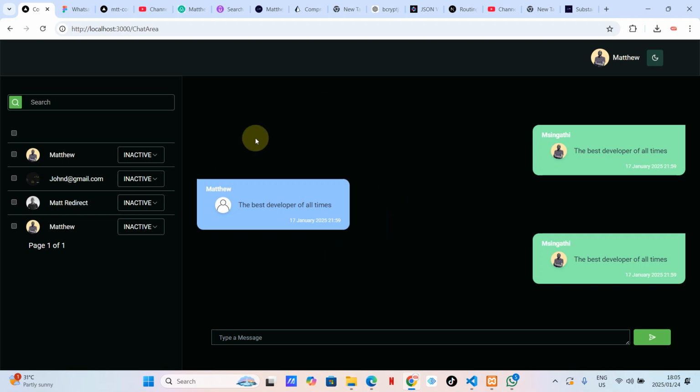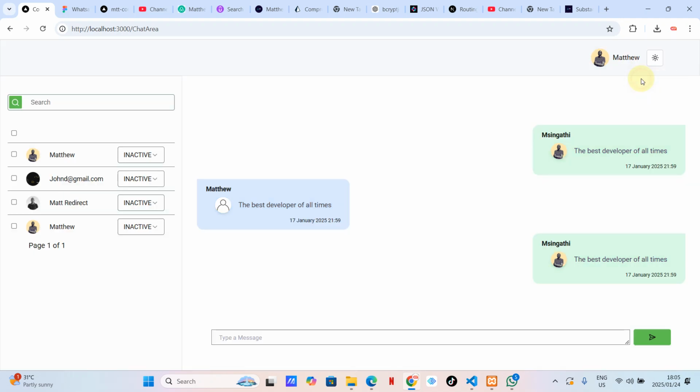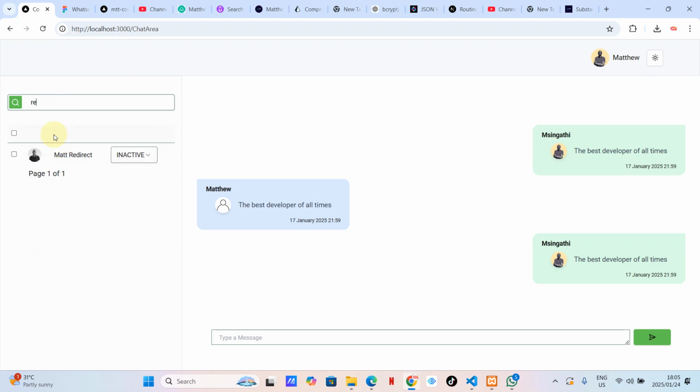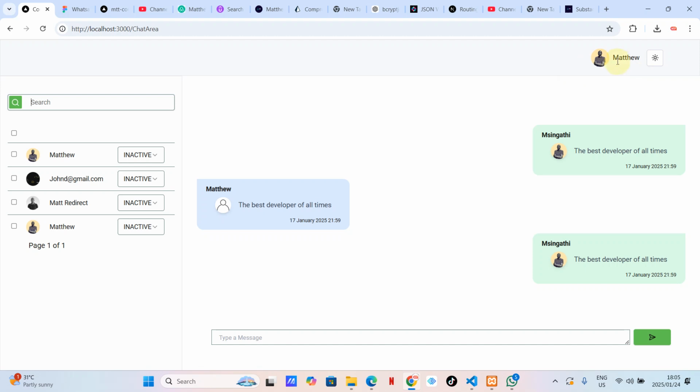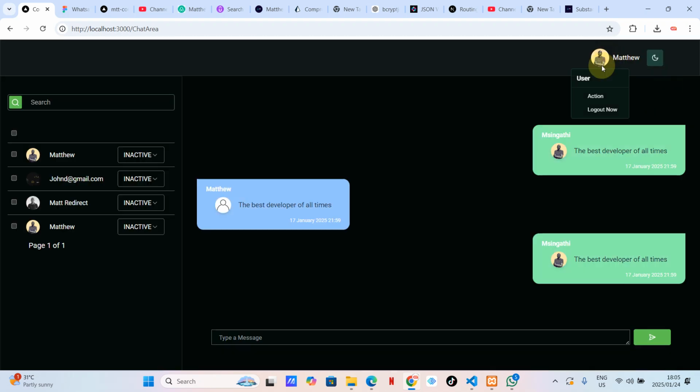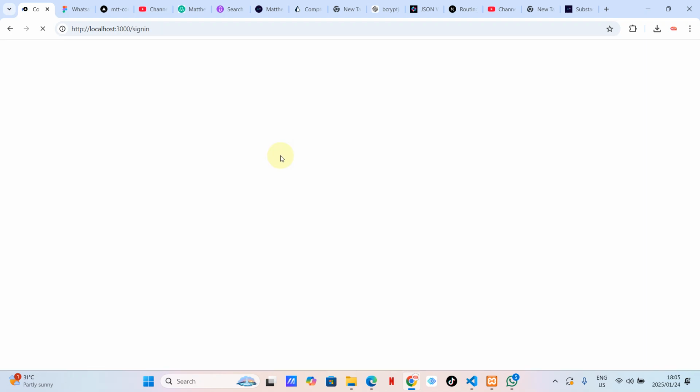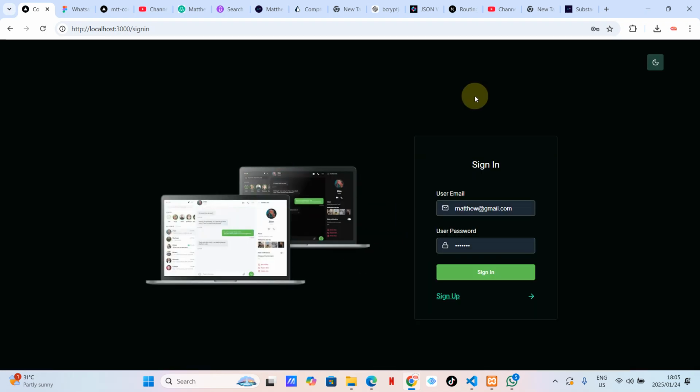Let me just quickly show you a demo of where we are and what we are able to do. As you can see, we can switch between light and dark theme, and then we can also search for a certain contact here. Okay, and then from there we can go back to dark and we can log out when we want to. Now, this is just a chat application.